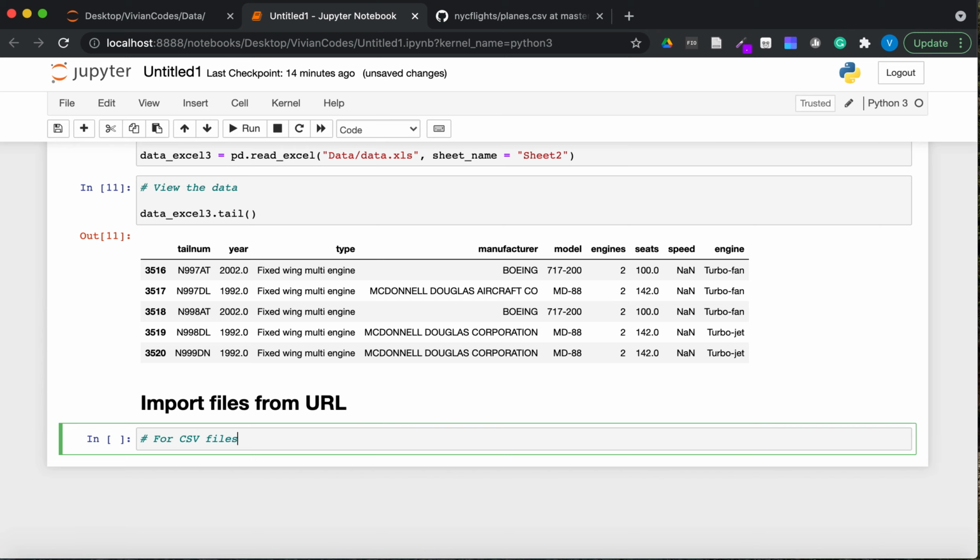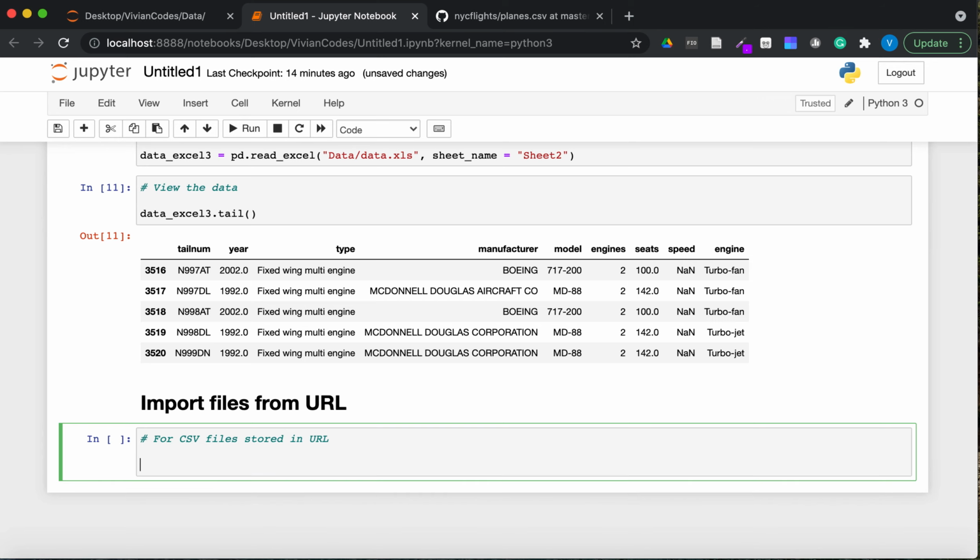For CSV files stored in a URL, I'm going to call this data URL, and I'm going to call my function. I can use pd.read_csv to call in files from a website using a URL, and then I'll need to put the URL in here. I have some files that I'll be using.